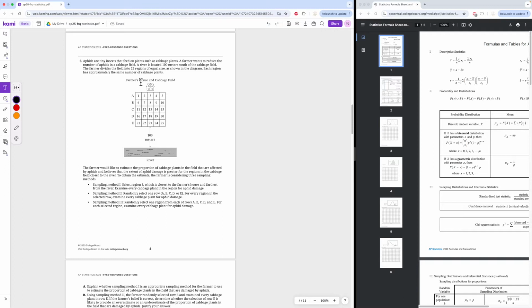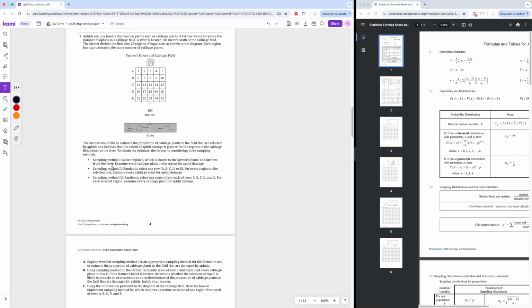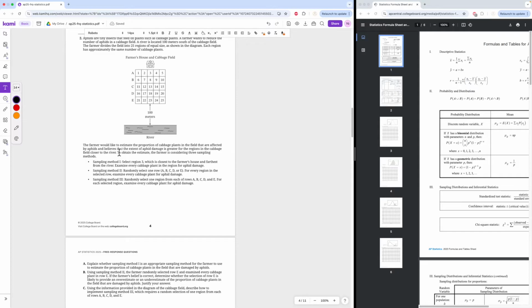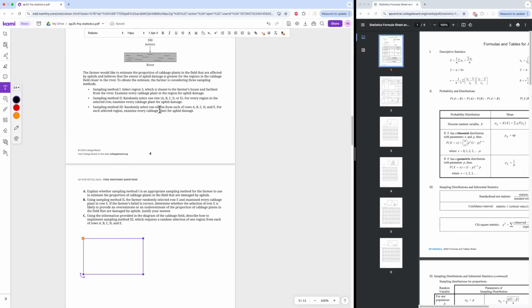And this is about a farmer and his precious cabbage field. However, these cabbages are being damaged by aphids, and he wants to evaluate the extent of this damage. So he's going to be doing 3 sampling methods. So let's see, part A. Explain whether sampling method 1 is an appropriate sampling method to use to estimate the proportion of cabbage plants damaged by aphids. What's sampling 1? He's going to be selecting region 3, closest to his house and farthest from the river, and he's examining every cabbage plant in this region for damage.